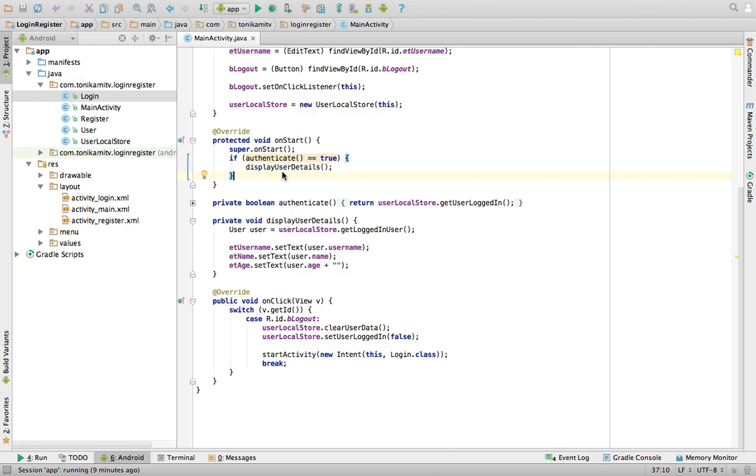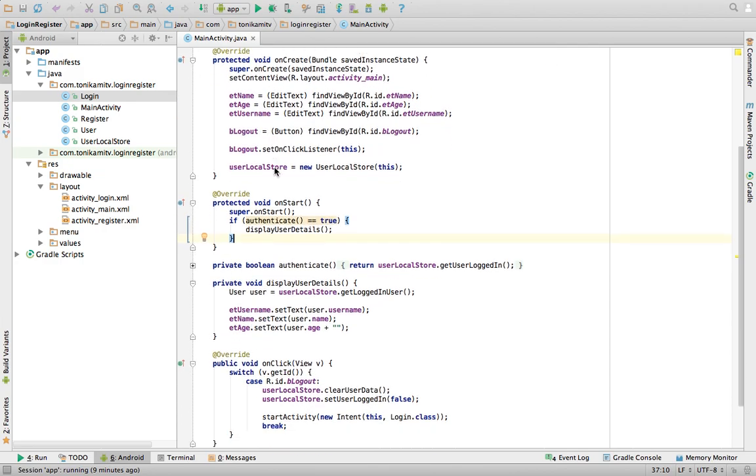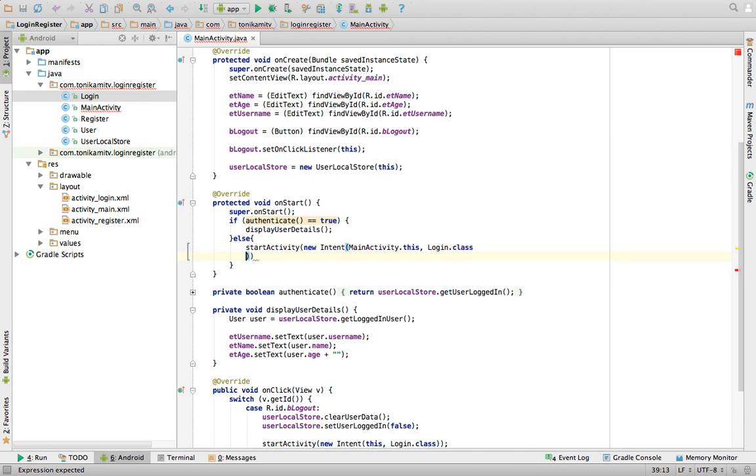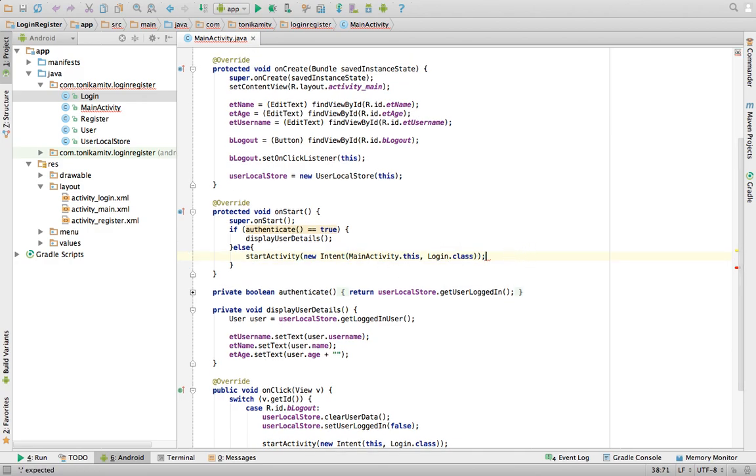So the first thing we need to do is improve something in the main activity. If authenticate is equal to true, so therefore if the user is logged in, display the user details, and if the user is not logged in, what we want to do is start the login activity. So start activity, we've done this countless times, so it should be easy by now. And we want to open the login.class. So what this does is if the user is not logged in, the login activity will be opened.